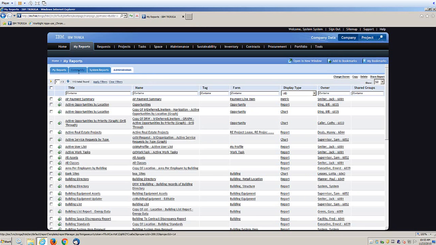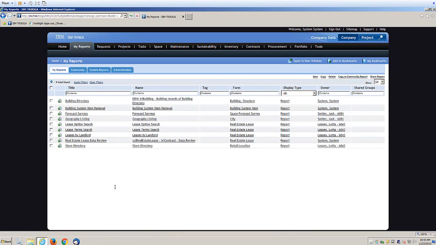You can also take a report and you have the ability to copy it. So what it'll do, if I take this active user report, for instance, and if I select copy, it'll make a copy in My Reports for me, and then I can change it just for my own use. Once I have a report that I like, if I think other users that are in my work group might like it, I could actually copy it back as a community report and share my work with others.